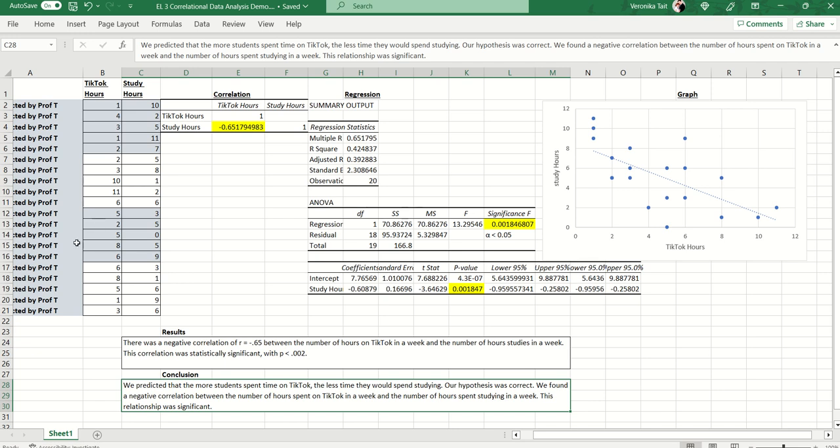So this is exactly what I expect to see saved and uploaded. Make sure you have the first and last name of all of your group members so that they can all get credit. Have that correlational output, the regression output. I recommend keeping these highlighted pieces of information. Have your graph here with the axes labeled and the trend line included. Have a sentence or two summarizing your results.